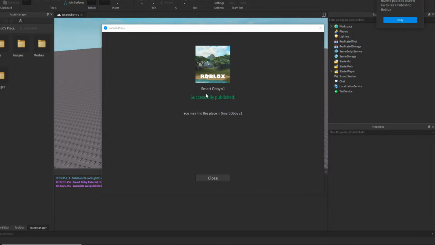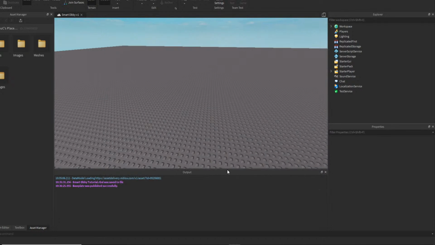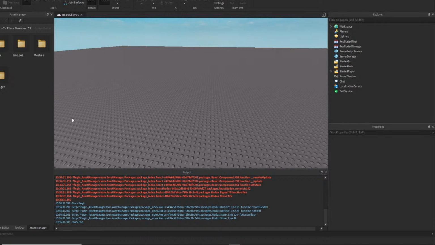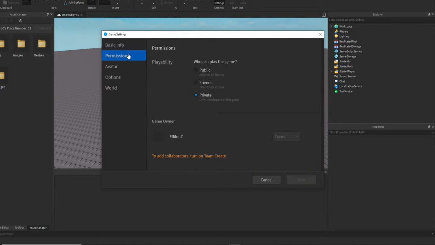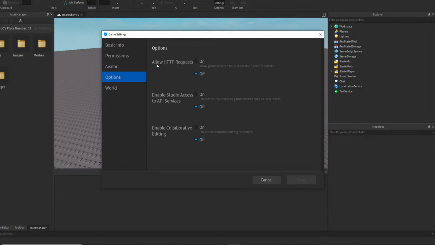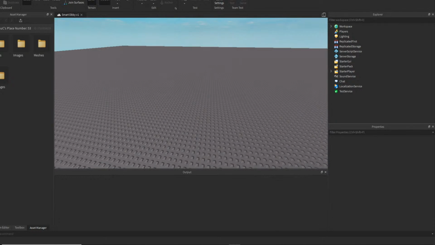So there we go. It's going to say successfully published. We can close out that now, and this is going to give us a few more options. First of all, we need to go to game settings, go to options, and enable HTTP requests. We also need to enable sudo access to API services. The reason we're doing this is because it allows us to use data stores in order to save data.